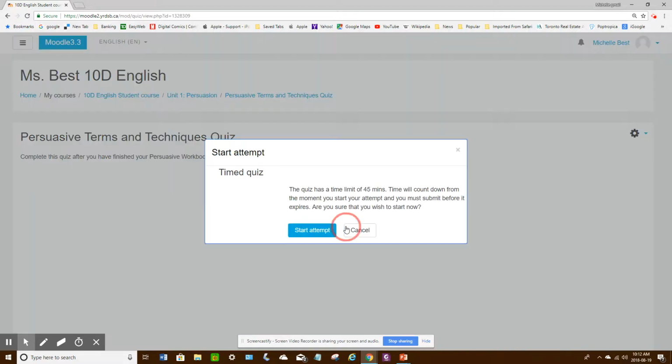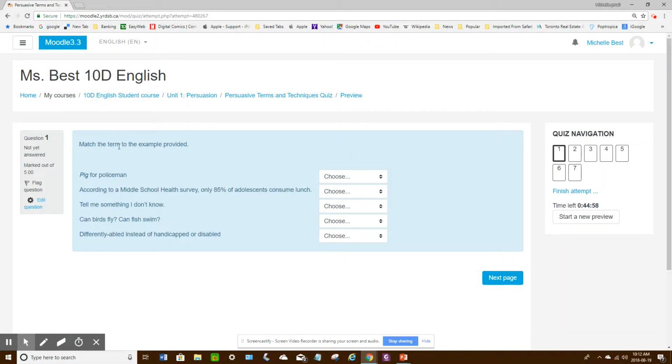And this is the teacher version to see what the students will see when they go through their quiz. So I'm going to start an attempt. And the nice feature about this is in this box here, I can choose to edit this question if I wish. I can see over here the quiz navigation. So this is the first question, second question. I've got 7 questions. The time left, I can restart my preview. So I'm going to just put in the answers.